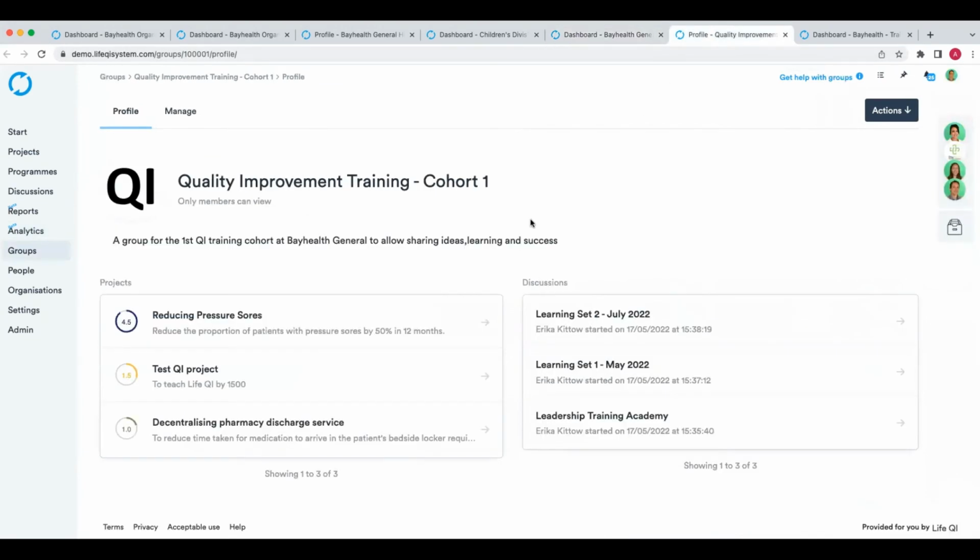Okay, moving on swiftly, we're going to have a look at the fourth type of dashboard. So this is a training dashboard, or this will be a training dashboard. So first off, I wanted to point out this group here. This is a group that's been set up for a training cohort. So you can do this under your organization. This is then a home for anyone involved in that training.